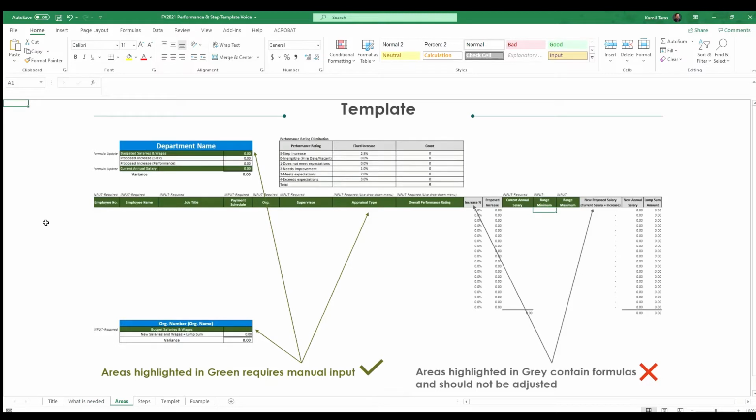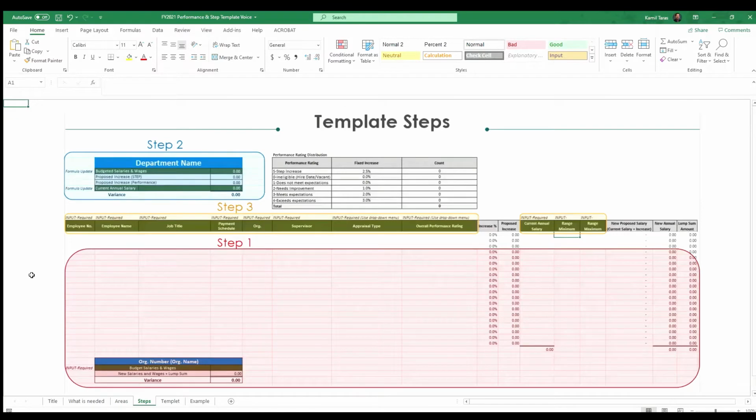Let's look at the template. The template contains two main areas. The areas highlighted in green require manual input that you would get from the reports that you pulled, and the areas highlighted in gray contain formulas that should not be adjusted. They will automatically generate a result once the areas in green are filled out. There are 3 steps to complete this template. We'll go over each one in just a moment. So let's jump into the template.